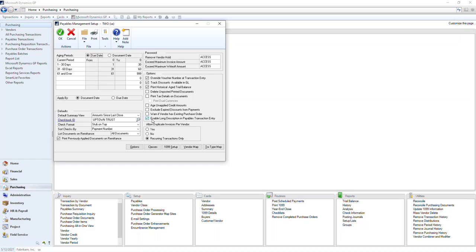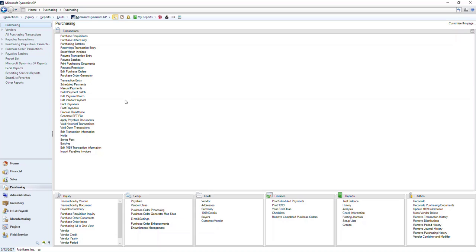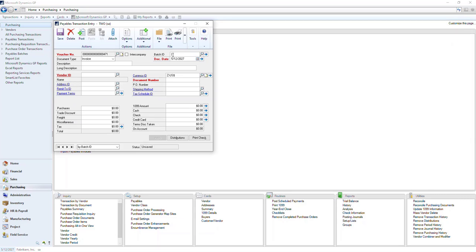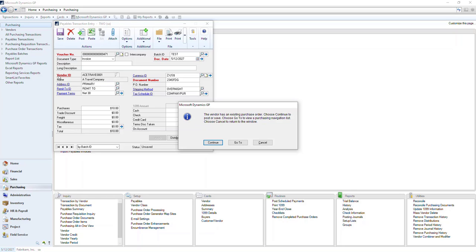So I'm going to close out, just go back and recheck the box here to give me that warning. I'll go ahead and say okay. And I'm going to go back into my transaction entry window. So I'm going to put this into the exact same test batch. I will pick the same vendor. I have to make up a different document number, and we'll enter $10. So I'm going to hit save here, and now I get that message popping up. So I've turned that feature on, or back on in my case, and now I have the option.